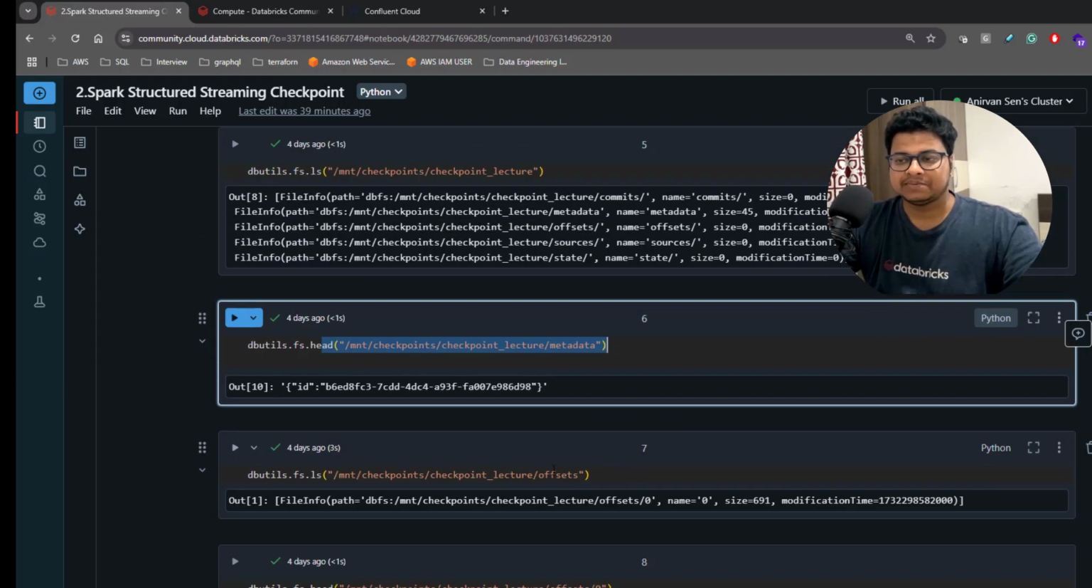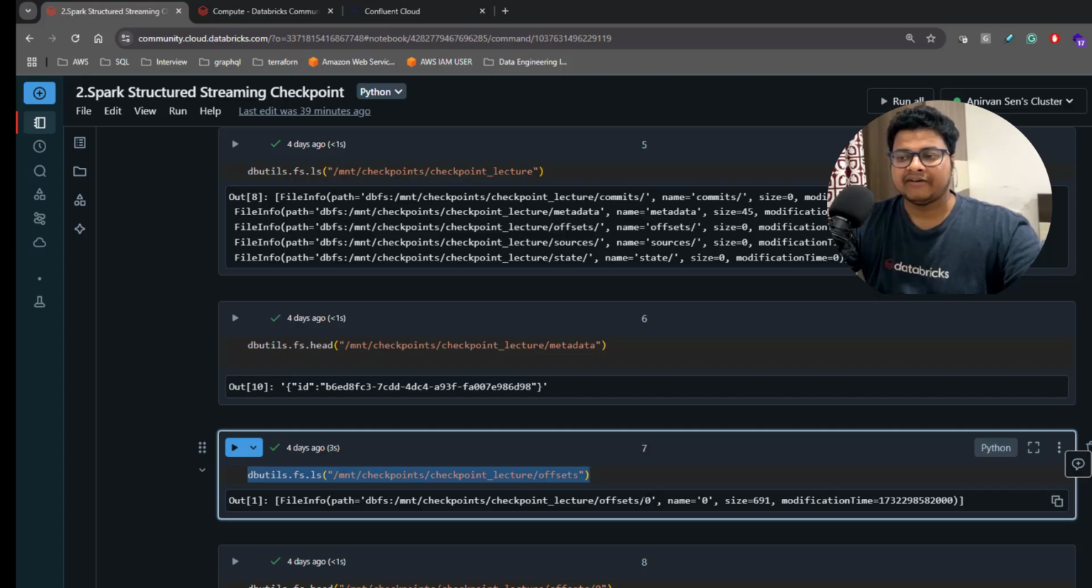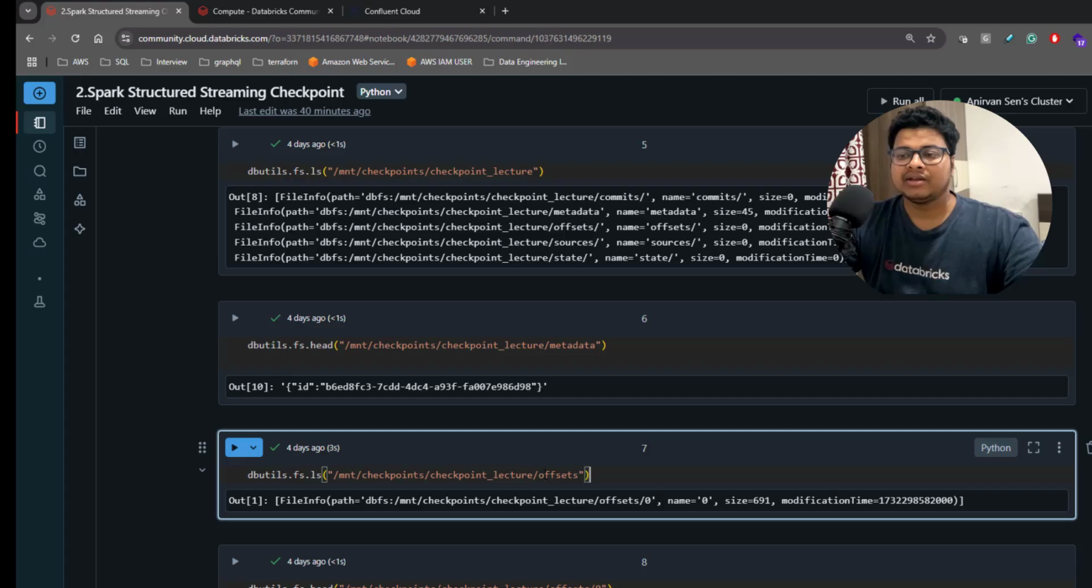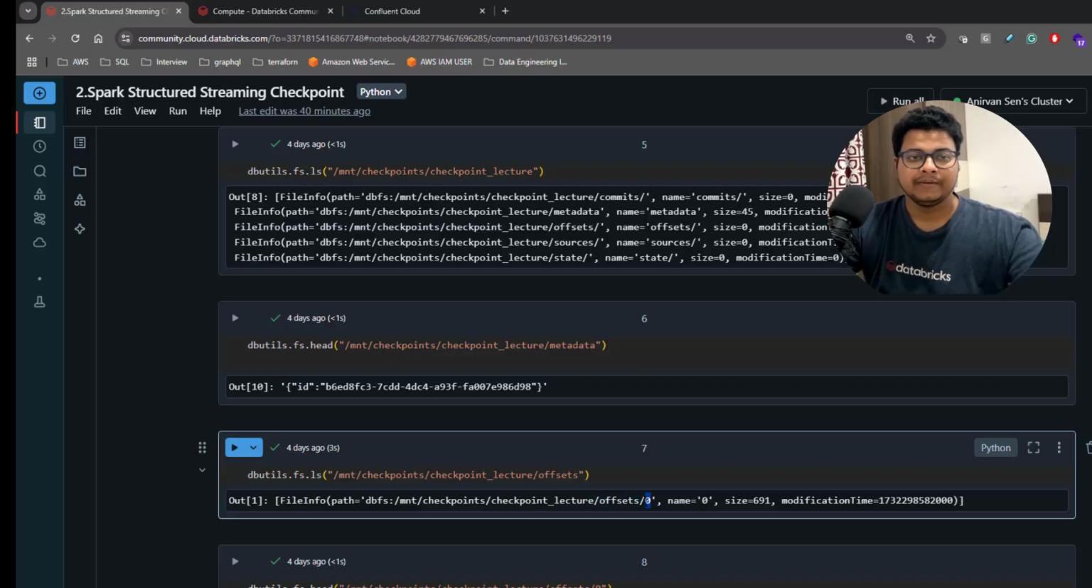Now let's see the offsets. Offsets will have folders like 0, and it can have 0, 1, 2, 3. What are these zeros and ones? Whenever you are running any micro-batch query, it creates different batches, so you get batch ID 0, 1, 2 like that. You have the offsets folder and you have a 0. 0 means the 0th batch, the first batch. If you have multiple batches, you will have multiple folders here.